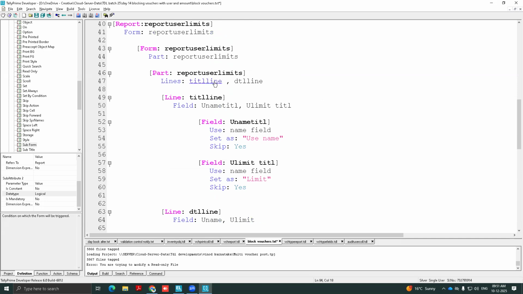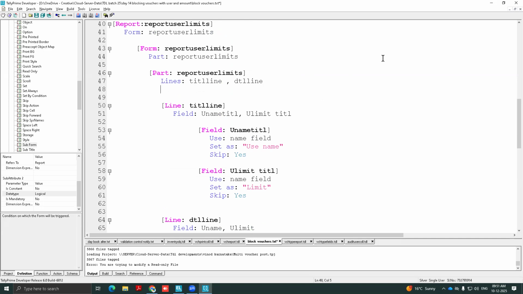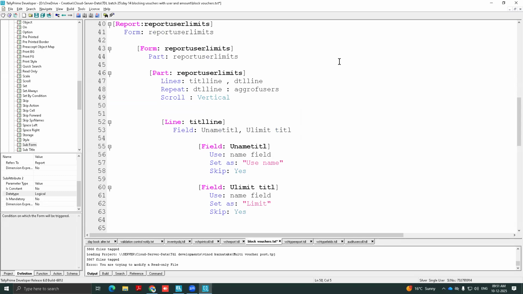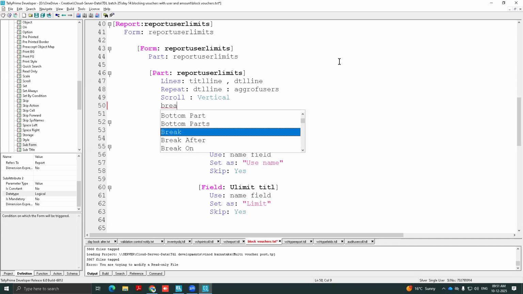This is my part, title and detail line. I'm just writing here repeat DTLLINE, detail line. This line will be repeated over that aggregate collection, and that will be scroll vertical. Sorry, colon vertical, and it should be stopped. It should stop repeating.